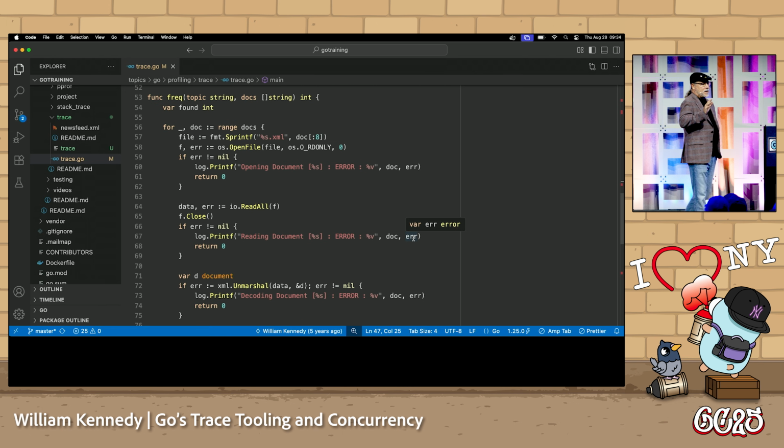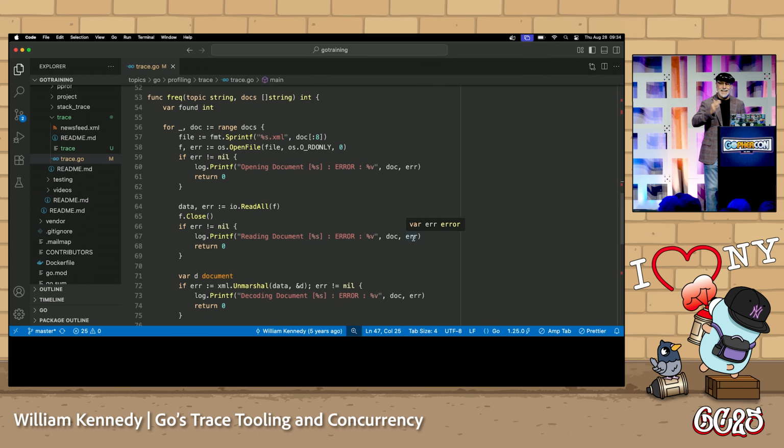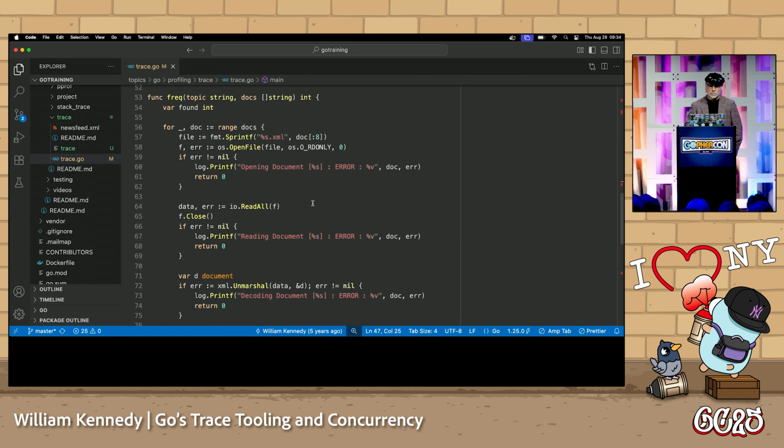But I think one of the problems with profiling is it can only show you what's happening. And sometimes your problem isn't based on what's happening, it's based on what's not happening. This is where the trace tool comes in, because the trace tool can also show us, in many cases, what's not happening in the program.